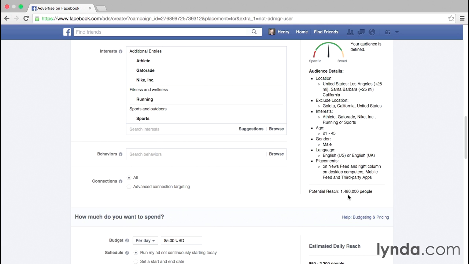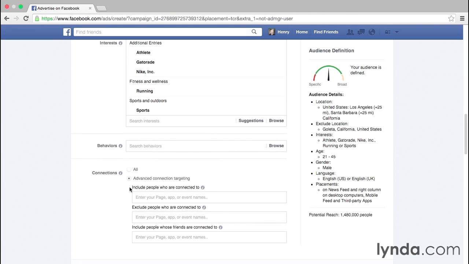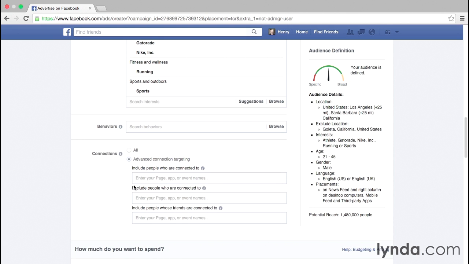Beyond behavior targeting, we have what's called connections targeting. And connections targeting helps you control whether your ad shows to people who already have a connection with you on Facebook or don't. You can see that here in the connections section just below the behavior section. It's currently set to all, but you can tap the radio button next to Advanced Connection Targeting to get a list of additional options. For example, you can identify people who have liked your page, joined your group, joined your event, or have used your app in the last 30 days.